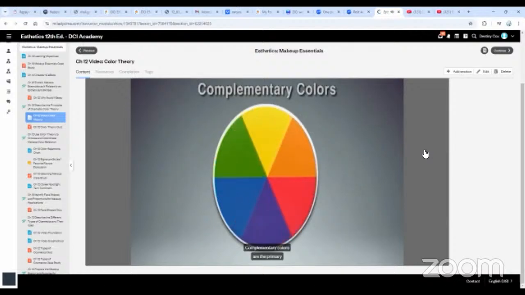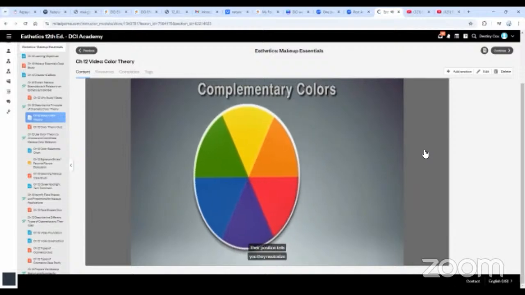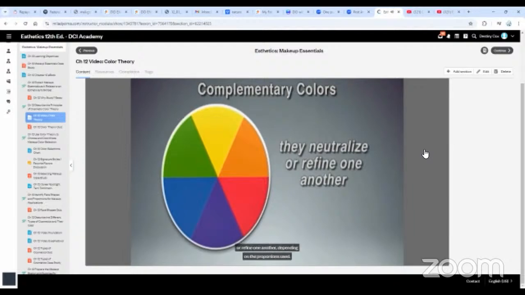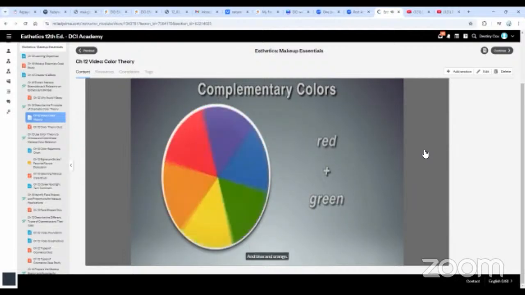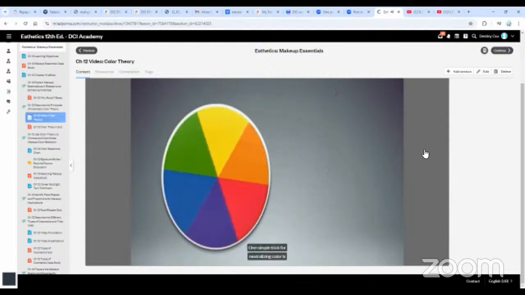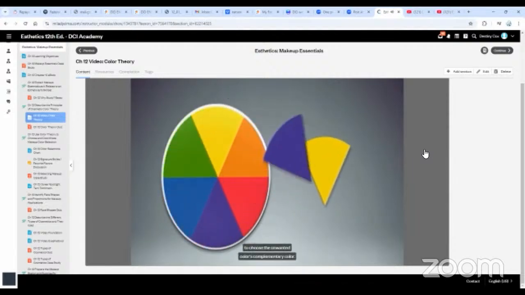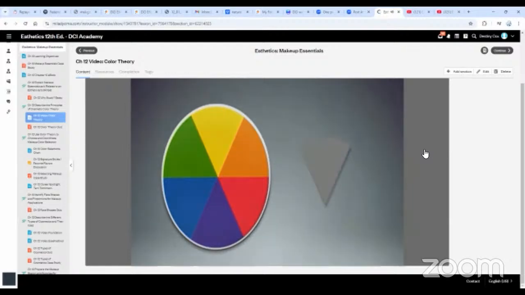Complementary colors are the primary and secondary colors positioned directly opposite each other on the color wheel. Their position tells you they neutralize or refine one another, depending on the proportions used. Complementary colors include yellow and violet, red and green, and blue and orange. One simple trick for neutralizing color is to choose the unwanted color's complementary color.